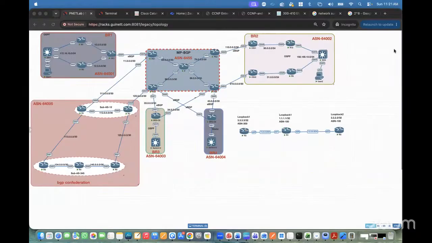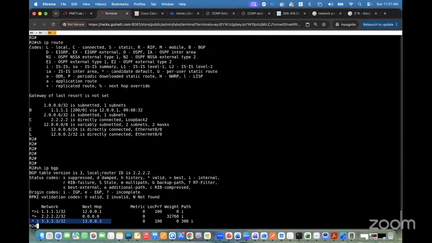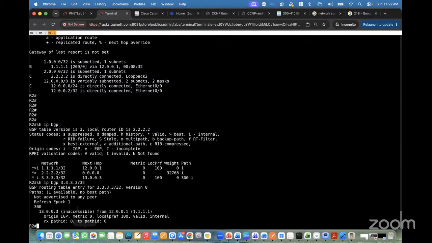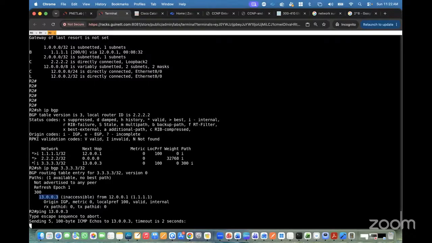You can see here, if I just run show ip bgp 3.3.3.3/32, you can see this is inaccessible. Means I'm not able to ping this next hop. If I'm not able to ping this next hop, this route is no more valid for my routing table. The asterisk is basically an invalid route. So how can I fix this issue?